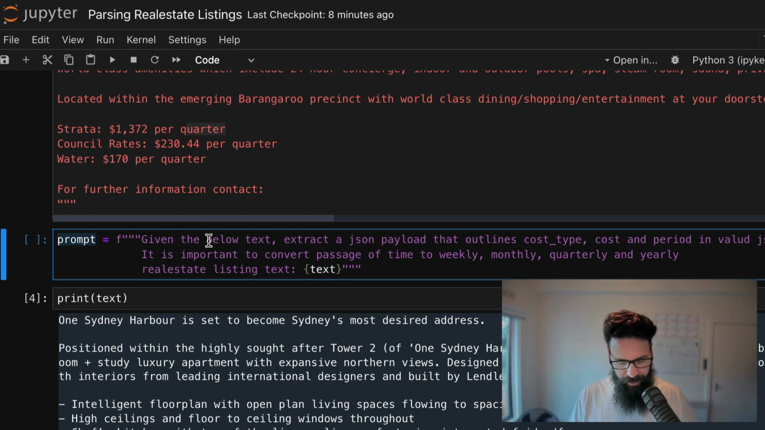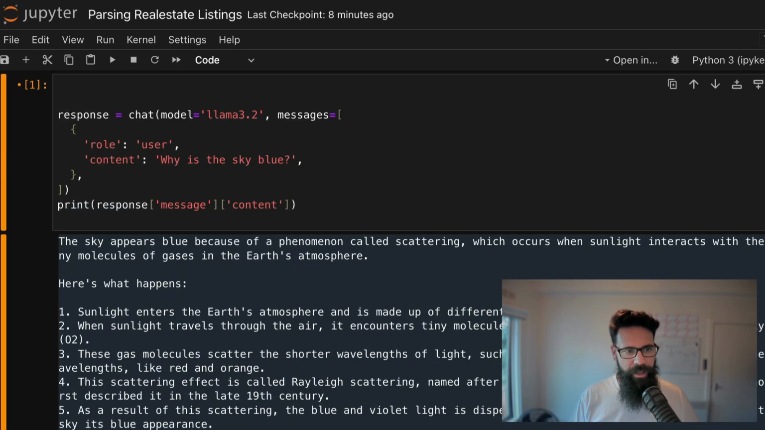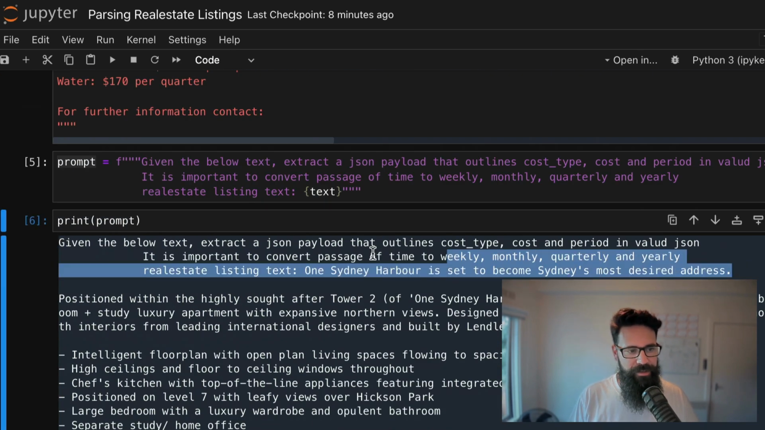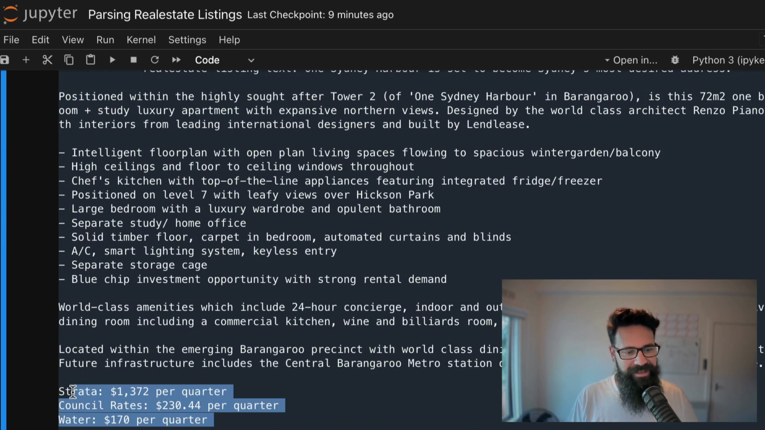So what that ends up looking like is, if I shift enter on that one and print out the prompt, you'll notice if I scroll up, we have the initial part of the prompt that I just wrote, and then we've got the listing below, with our text still in there.